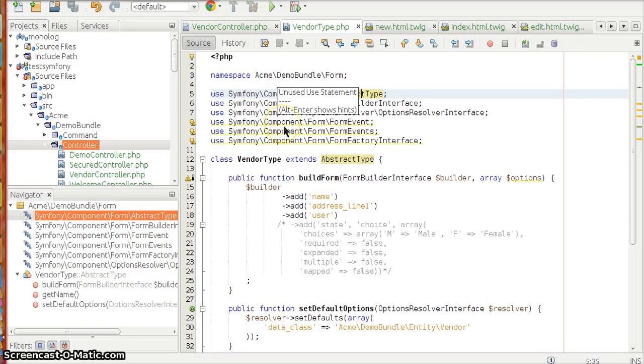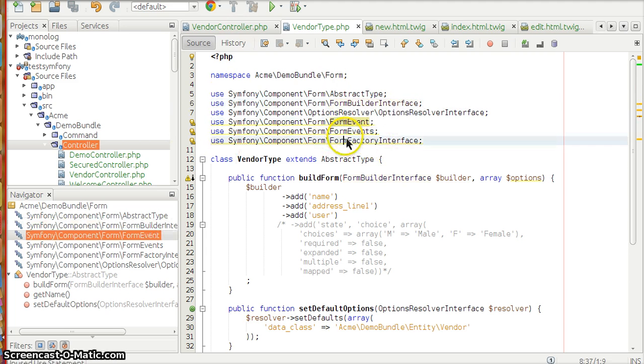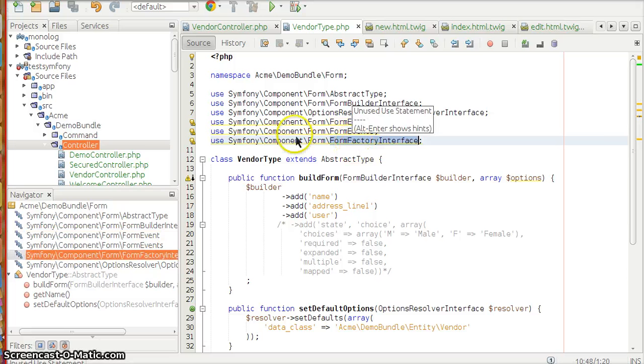Symfony has numerous independent modules, and form is one sort of independent component of Symfony. Similarly, you have form builder interface, which is going to be an argument for your build form method, and some option resolvers which you can pass as default options to the form class. So let's not get deep into form events as of now, which we'll be covering in a separate video. That's a very big vast concept. So let's move on with this vendor type form.